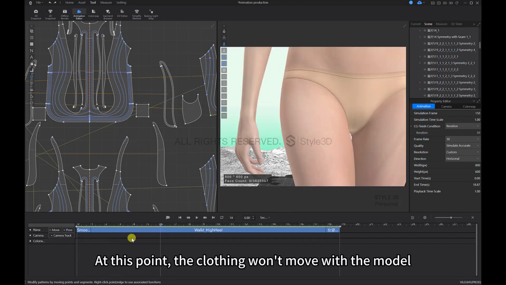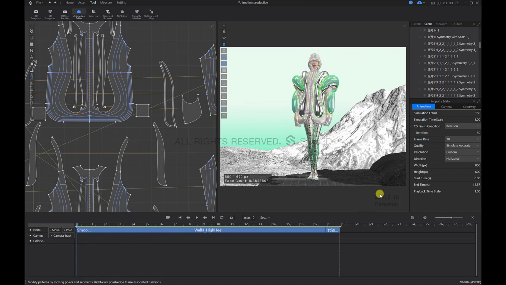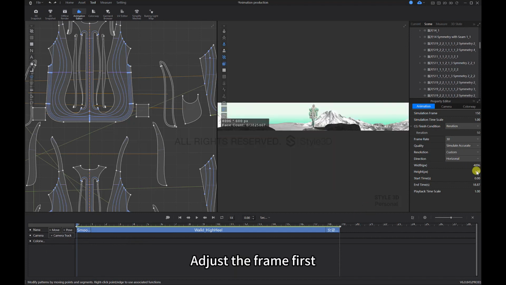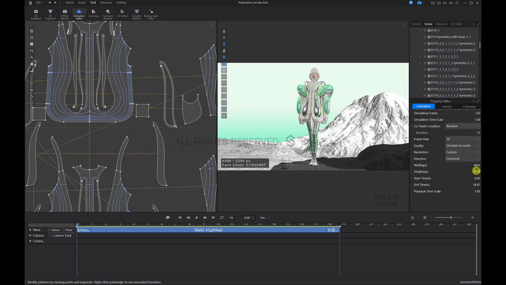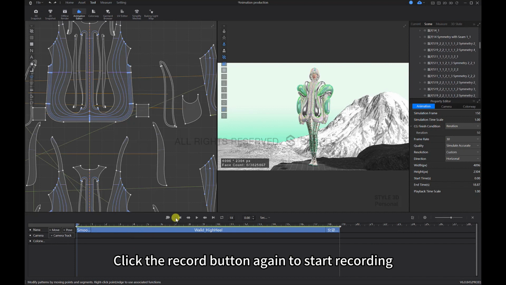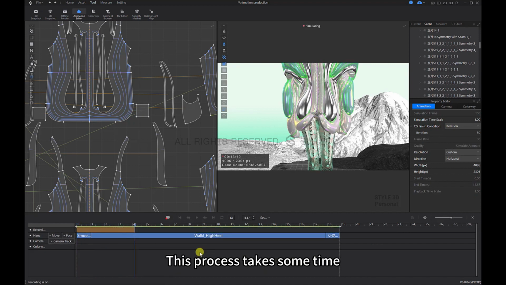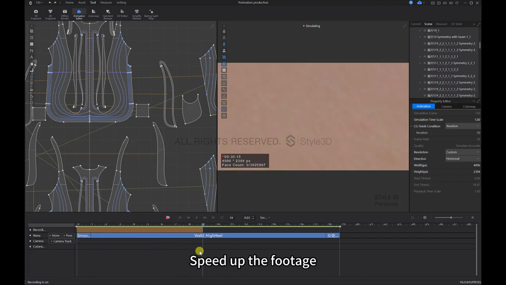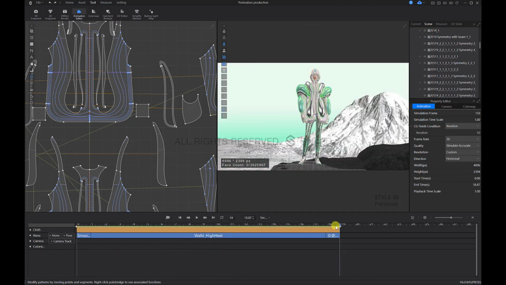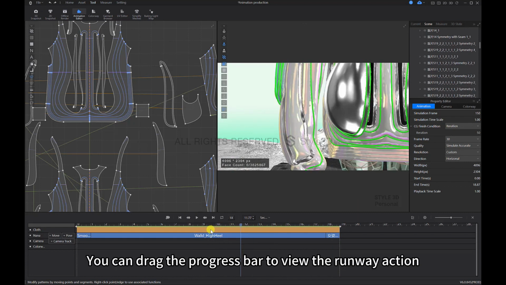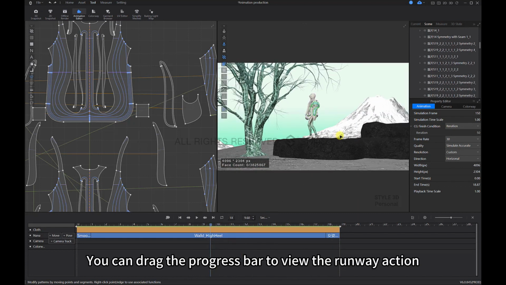At this point, the clothing won't move with the model. Adjust the frame first. Click the record button again to start recording. This process takes some time. Speed up the footage. After recording is done, you can drag the progress bar to view the runway action.